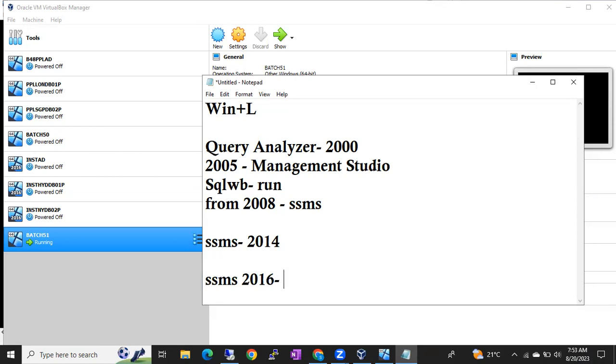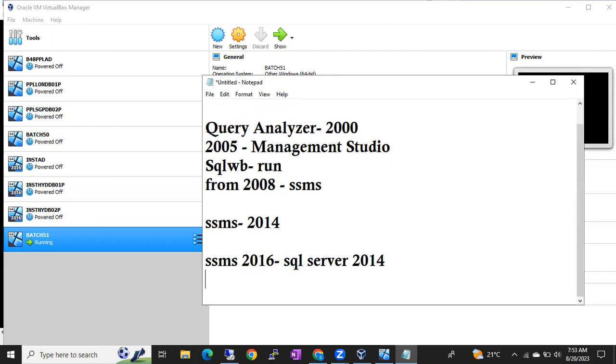So can we connect SQL Server 2014 in SSMS 2016, guys? Can we connect? Or you are using SSMS 2014. Can we connect SQL Server 2016 or 2019 in that Management Studio? Can we connect, guys? Yes.